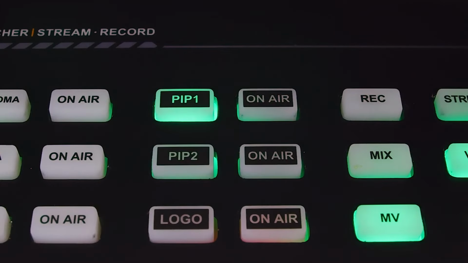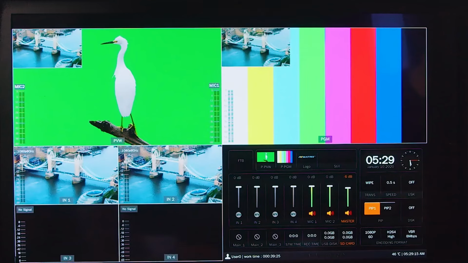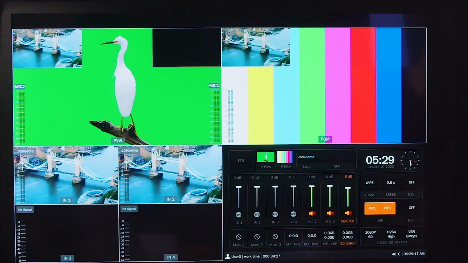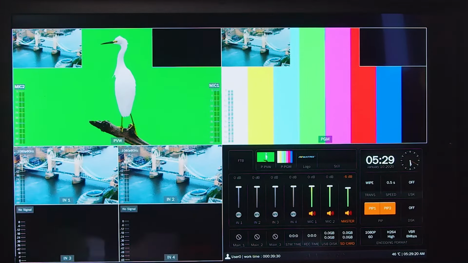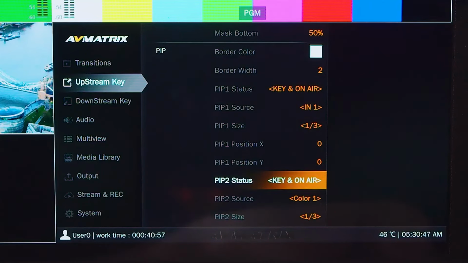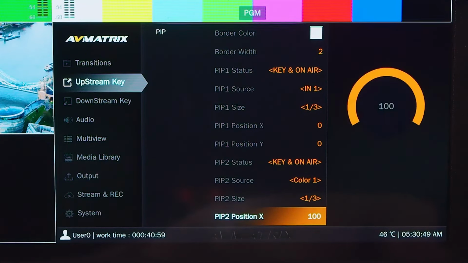Next are the 2 picture-in-picture buttons which can generate overlay images on the preview. The On-Air buttons will bring these overlay images on the program. The size and position of these images can be adjusted under the Upstream key section in the menu.